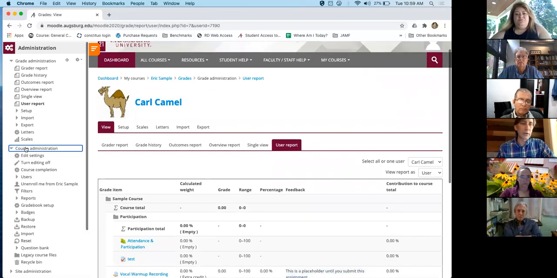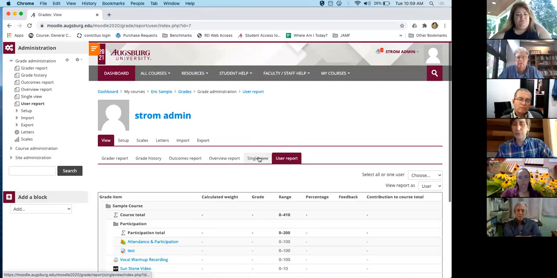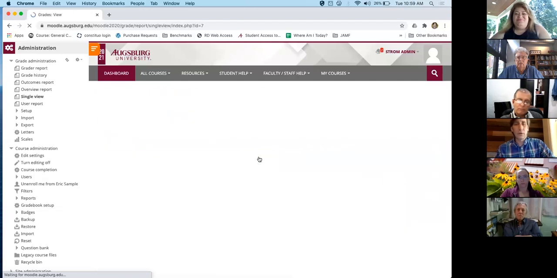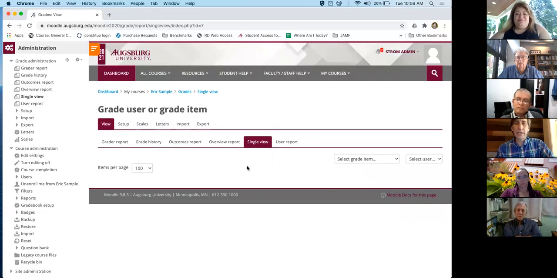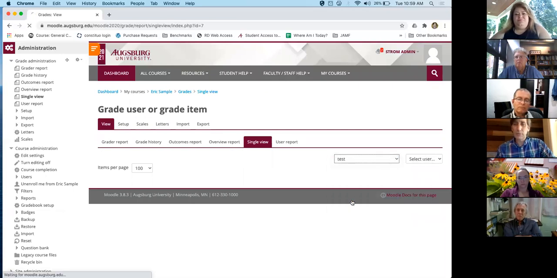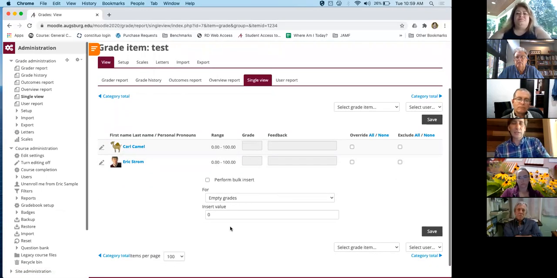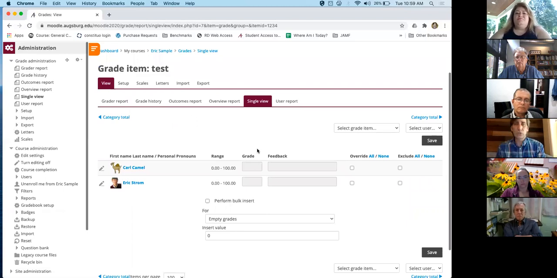If I go back, I'll just back up here. So if you're in the gradebook setup from your course, click on View, and then Single View. And there's a nice way to enter zeros, especially for things like a quiz. So I'm going to choose my, I don't remember which test I have here. But in this case, the single view gives me a chance to choose my quiz.